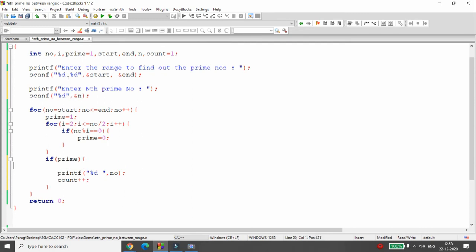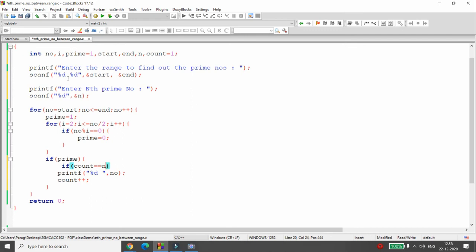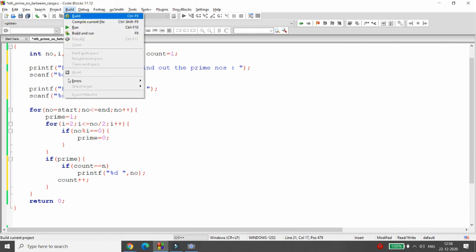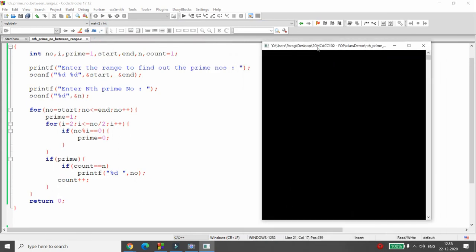And we want to display the nth prime, so we write a condition here: if counter equals n, it means the counter has reached n, then print this particular thing, and it will print the nth prime. Let me check whether it is working properly or not.